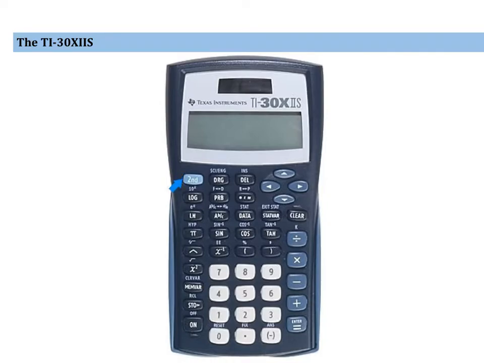Then we also need to know how to use the second button. Above the sine, the cosine, and the tangent, you'll notice the arc sine, arc cosine, and arc tangent buttons. Those are accessed by pressing second, and then sine would give you arc sine. Second, cosine will give you arc cosine. Second, tangent will give you arc tangent. Then you will be sure to put in your input using your number keys, closing the parenthesis, and then pressing the enter button.